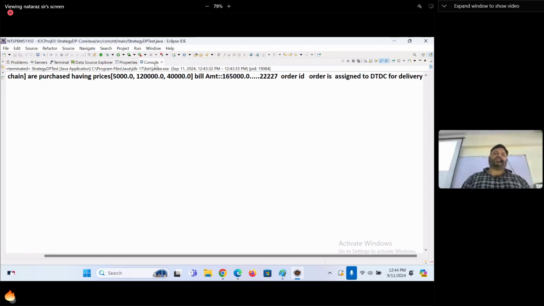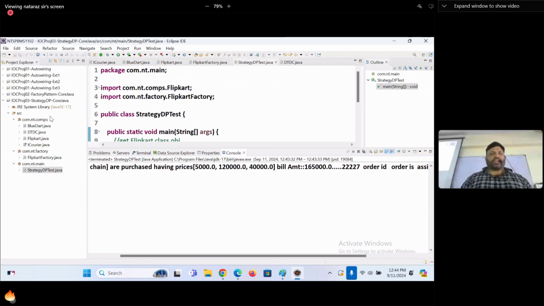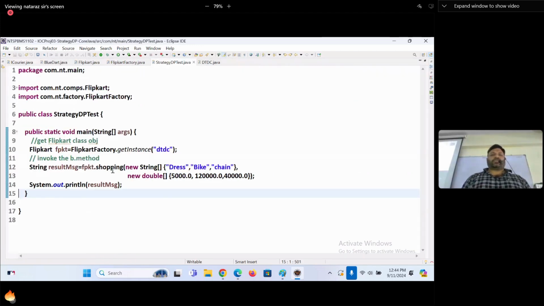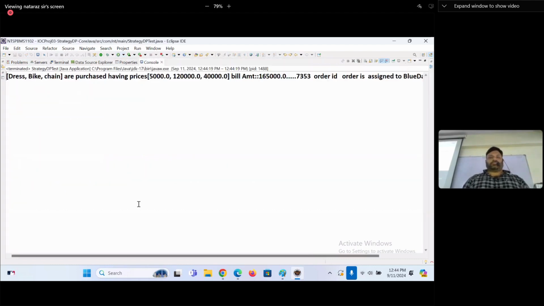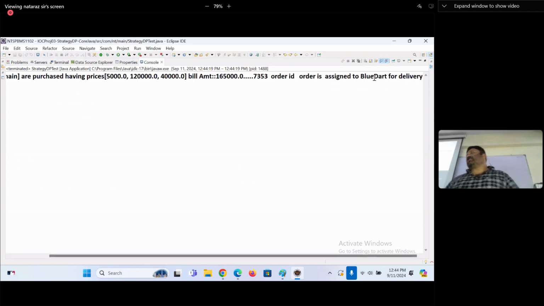Yeah, tomorrow. Okay. Tomorrow, if I want to work with DHL, I can work or not, guys, by creating a DHL courier. Suppose I want to work with Blue Dot. B Dot. Let's run the application, guys. This time, everything is same, boss. Who is assigned, guys? Blue Dot is assigned for delivery.